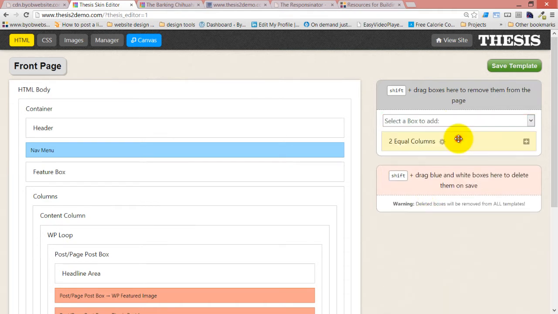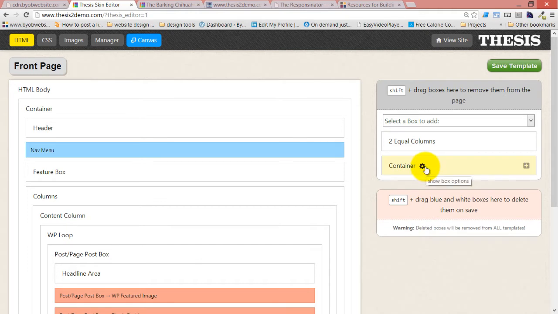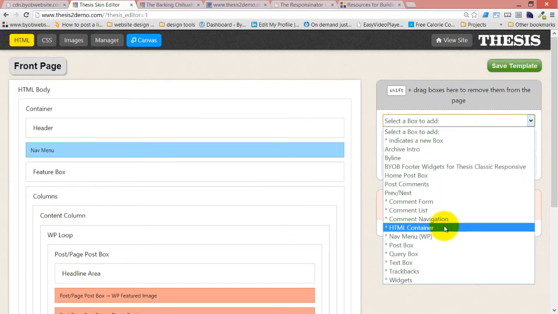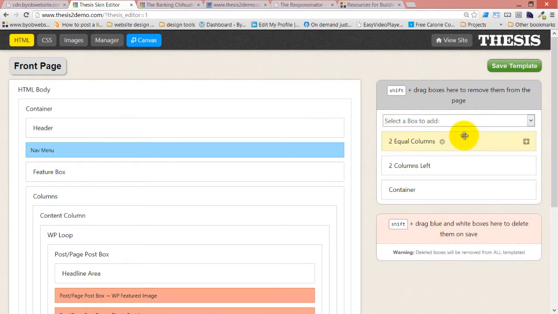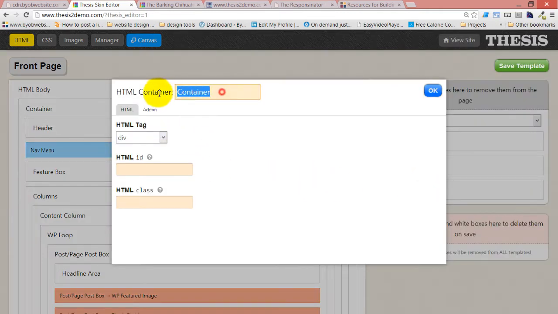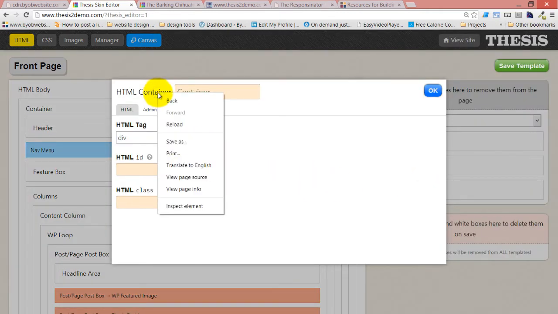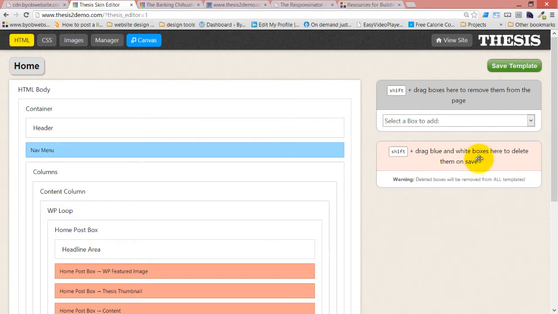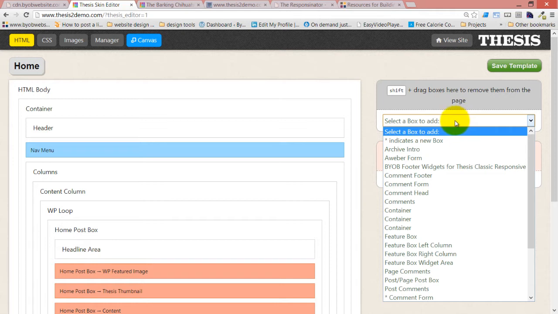So another HTML container, and two columns left. And remember, we gave those columns a class of half. And we do the right one, two columns. Whoops, what happened here? Oh, great. I just lost it all. I have to do that again.